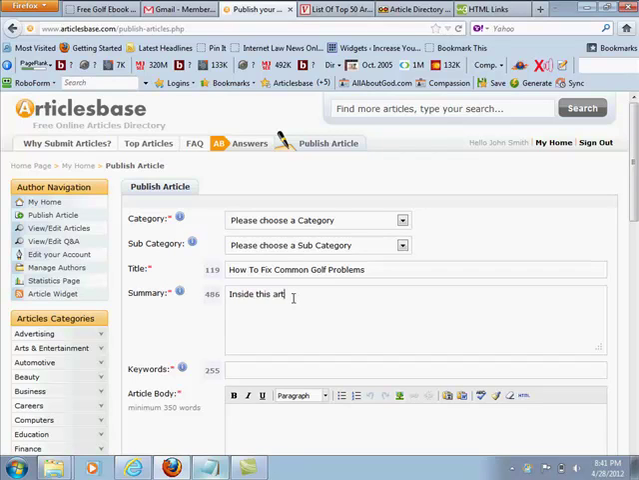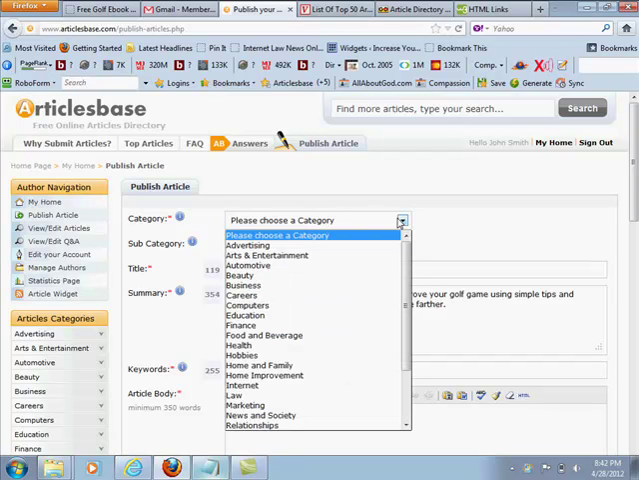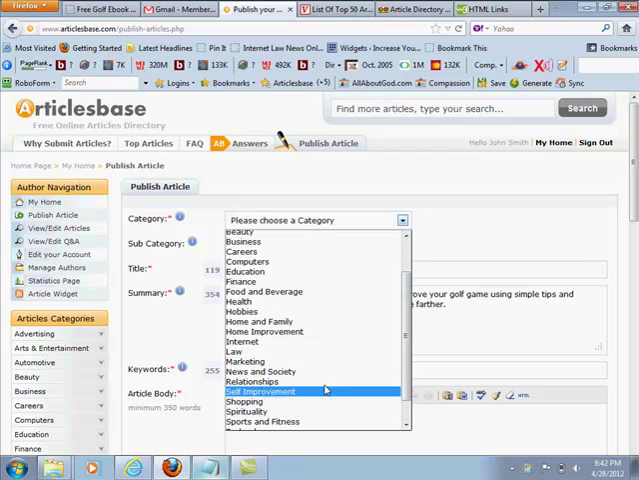Inside this article, you will discover how to improve your golf game by successfully using simple tips and instructions. Learn how to putt better and drive farther. Okay, so how to fix that. And then your category that you're going to choose would be sports for this particular topic.